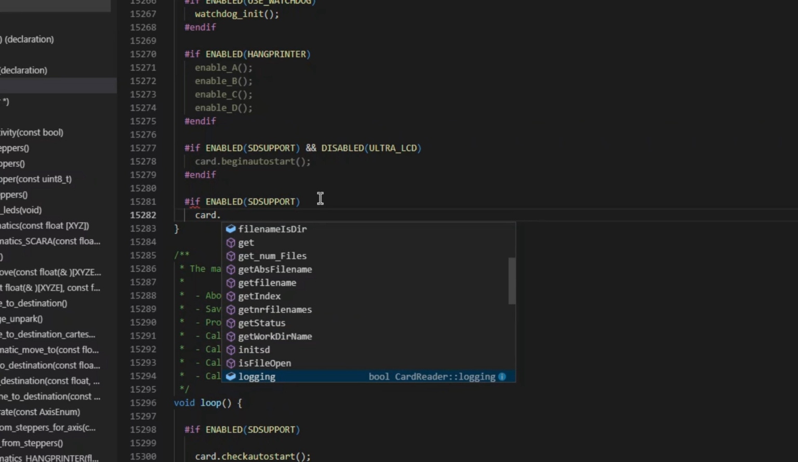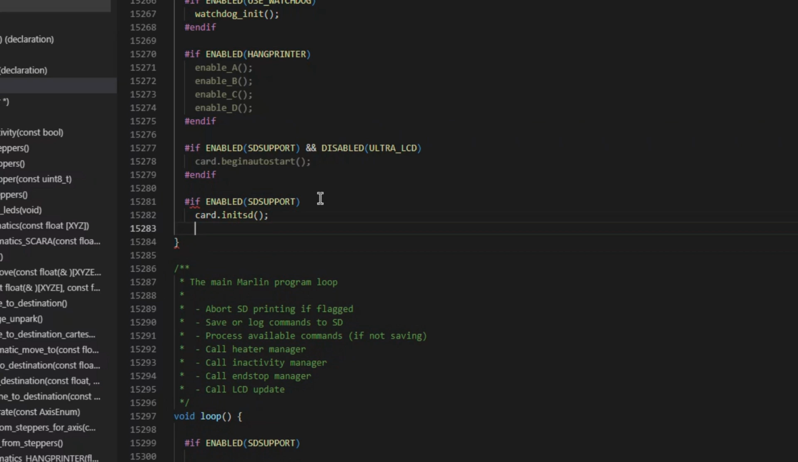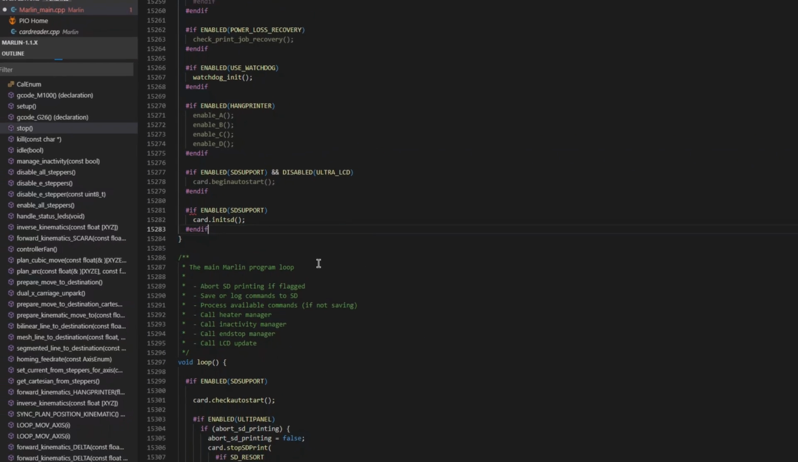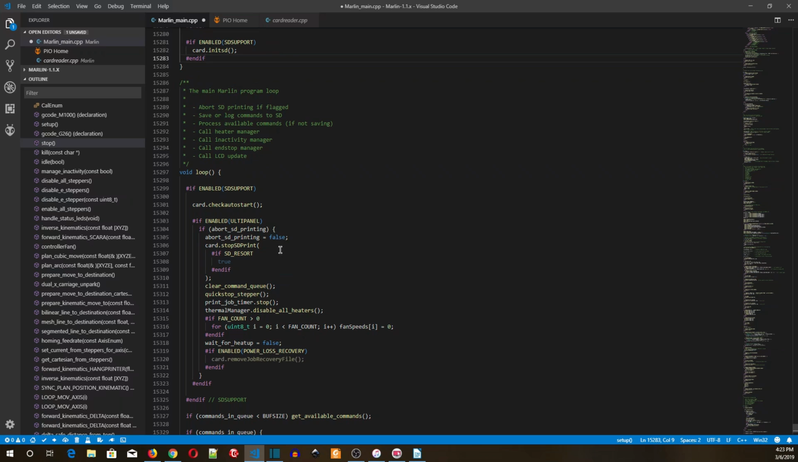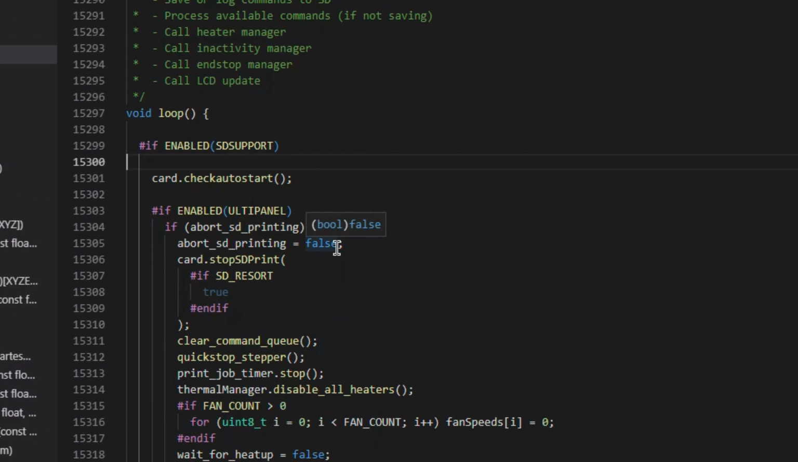Select init SD from the drop-down list, then type open parenthesis, then a close parenthesis followed immediately by a semicolon, and hit enter for a new line. Backspace and copy line 15279 to the current line. That is change number 1. For the next and final change, click line 15300 and press enter and tab twice.